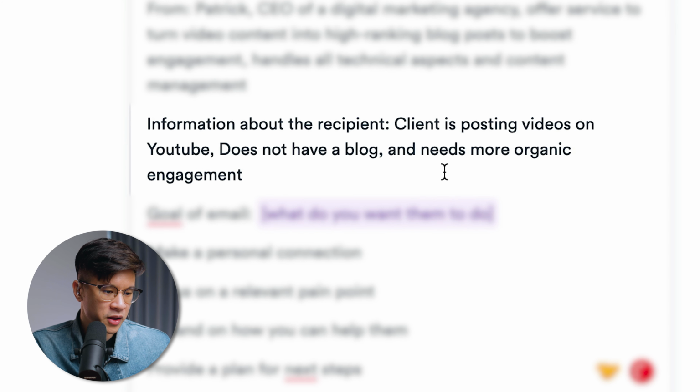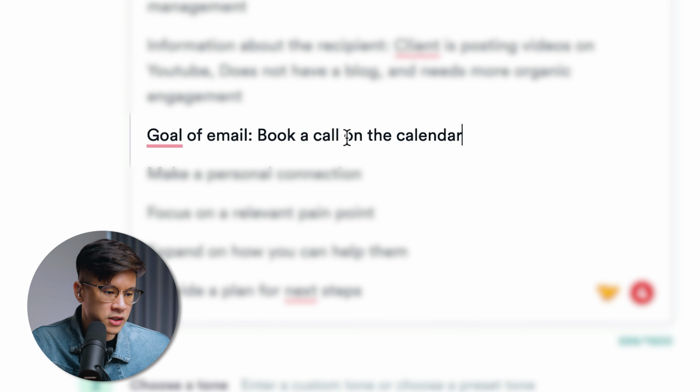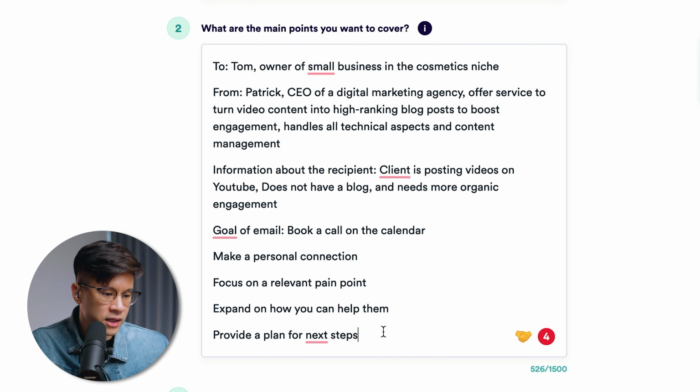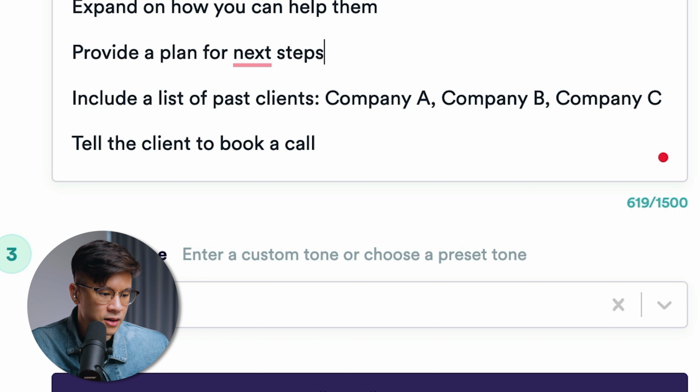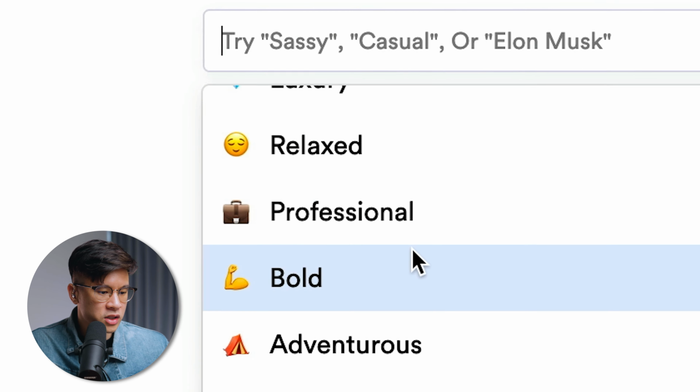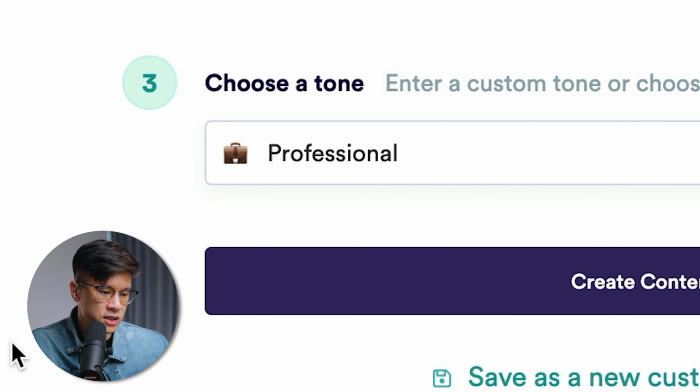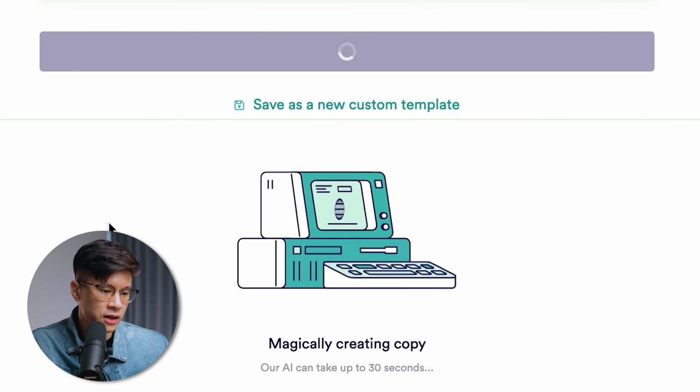Okay, information about the recipient. You can do bullet points or commas, but: client is posting videos on YouTube, doesn't have a blog, needs more organic engagement. The goal of the email is going to be to book a call on my calendar. And at the end, I want to include my past clients, company ABC, and tell the client to book a call. For the tone, let's go professional because it's cold email, and let's create this content. With those inputs, here are the results we are getting.